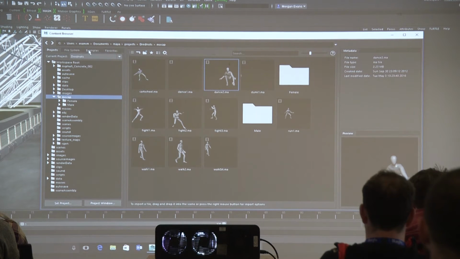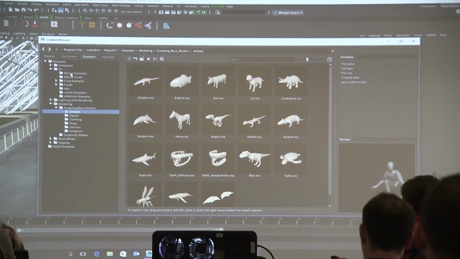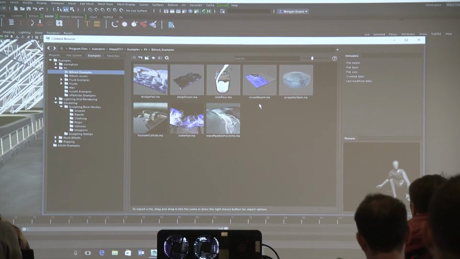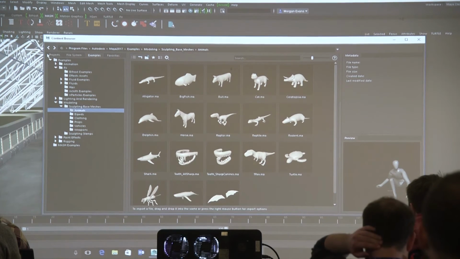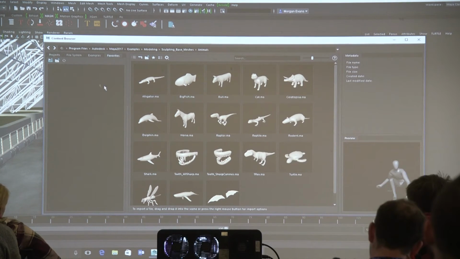In terms of a learning resource, there's an examples tab as well, which is quite good. So if you want to look at some of these Bifrost examples, you can access this stuff. This all comes with Maya out of the box, and some basic models, if you want to use them as a starting point. So it's just a good tool to know about, particularly as a learning resource. You can have a favorites tab as well.